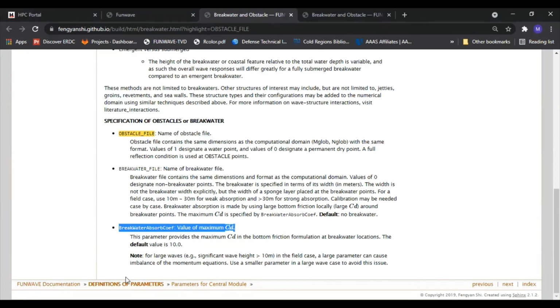Now, there is a note down here letting you know that for larger waves, where the significant wave height is 10 meters or bigger, a larger parameter can cause imbalance in the momentum equation. So something to keep in mind if you're really pushing the limit, you may want to use a smaller parameter to avoid this imbalance. Otherwise, this is generally something not to worry about.